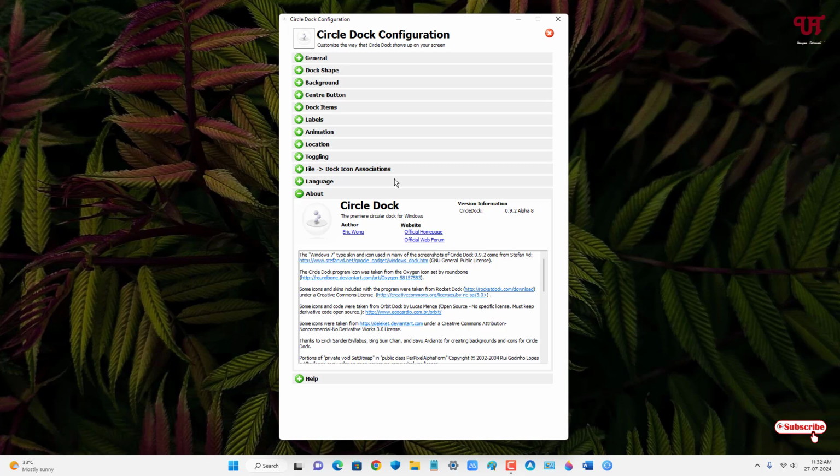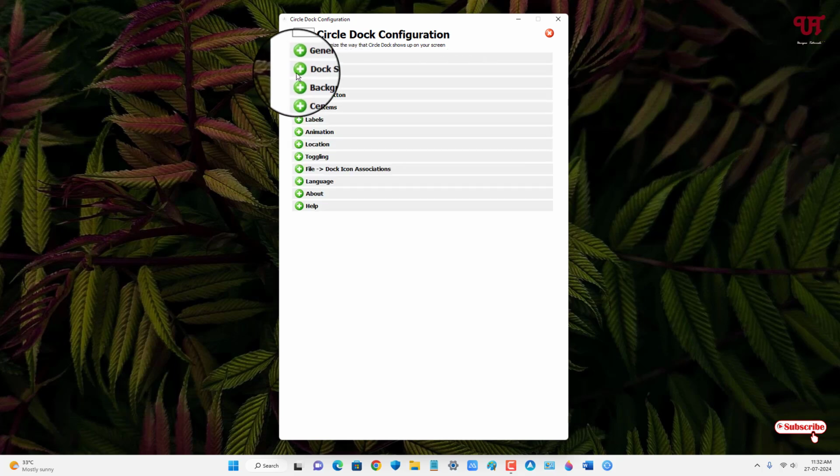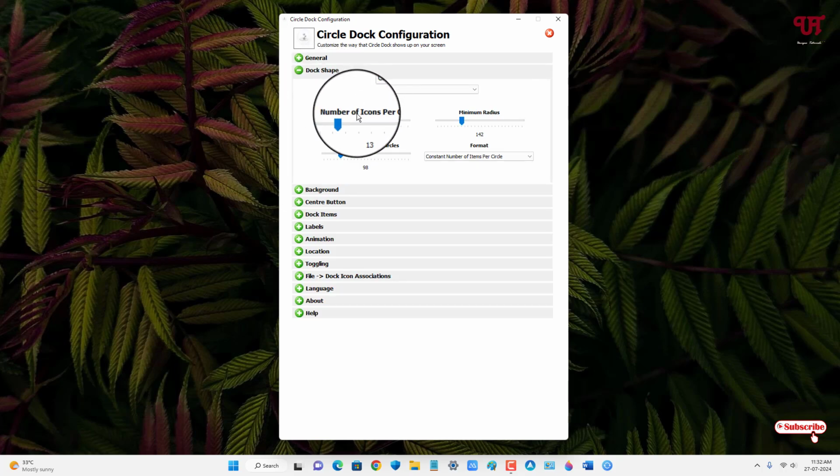Now under the settings you will see tons of options. First option is general. So under general you will see here various options to enable dock rotation and different options here. And next option is dock shape. You can resize the number of icons. You can decrease the minimum radius separation between circles, formats that you can get inside the dock shape.